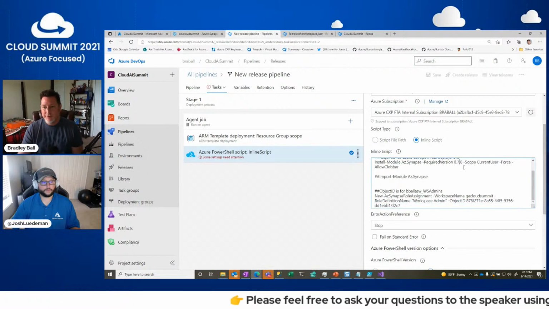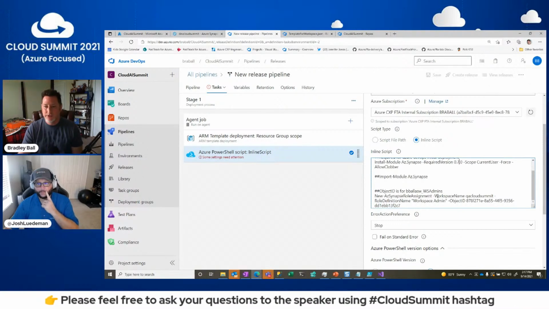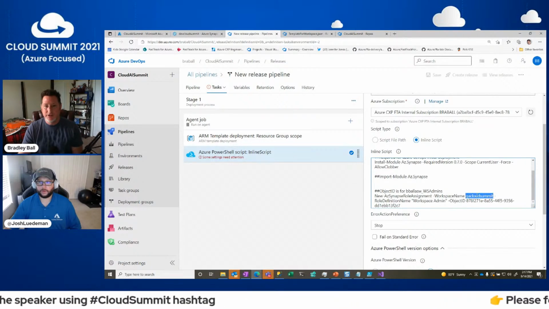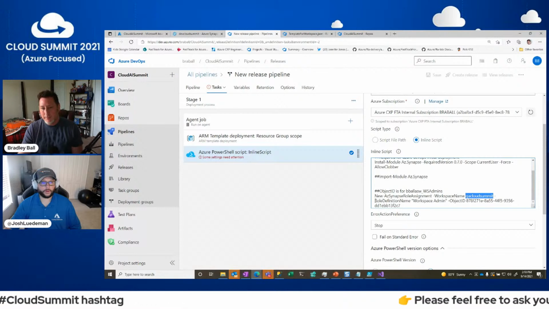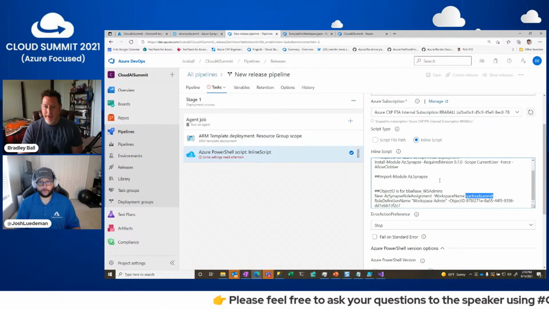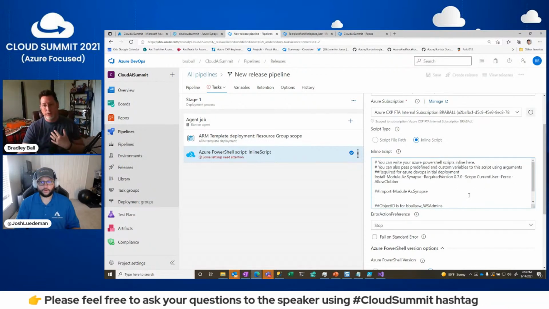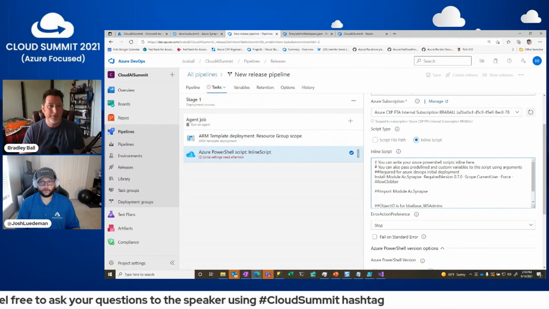And what I'm doing is I'm doing this specifically so I can do a new AZ Synapse role assignment, workspace admin, and I'm going to QA Cloud Summit. Again, that's the name of the workspace that we're creating. Then the role definition is the workspace admin role. And then I'm adding an object ID. And that object ID is an Azure Active Directory group of which I'm a member and Josh is a member.